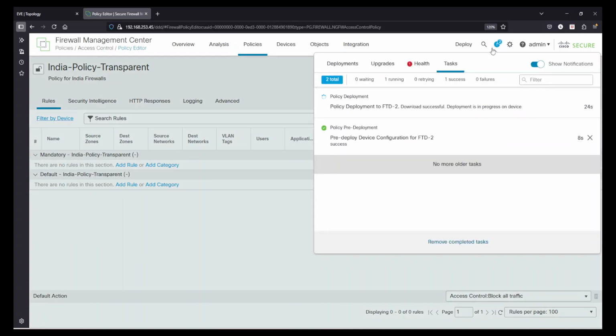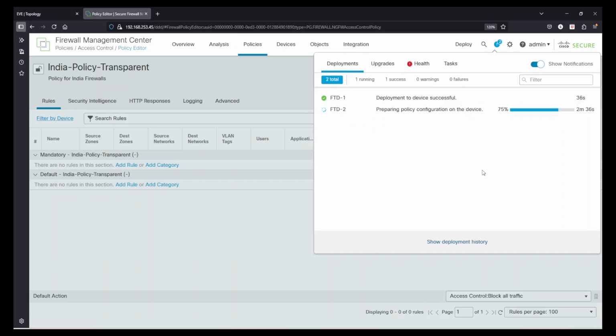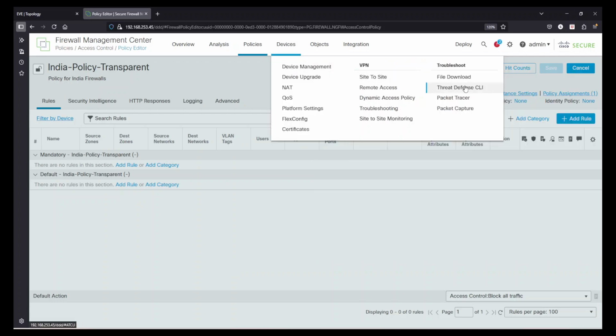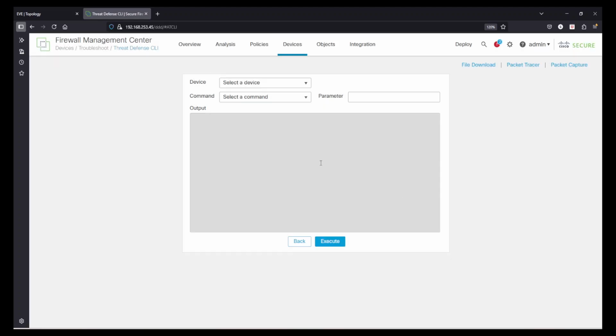We have configured the interfaces. We have initiated the deployment. Deployment is in progress on the device. I'm waiting for this job to finish. It's about 75% completed in 2 minutes and 39 seconds of time. I'll pause the video while it completes, and then we will try to run a few commands via the threat defense CLI here on the FTD2 and see what config has gone on to those interfaces.